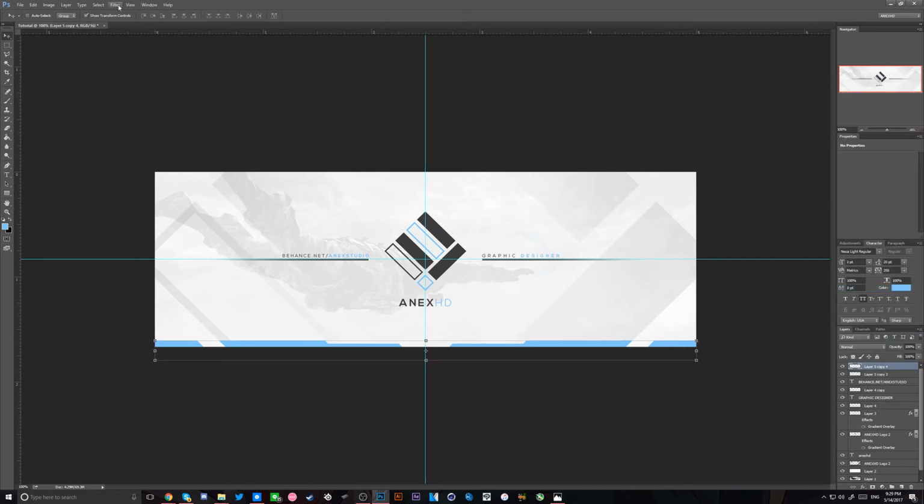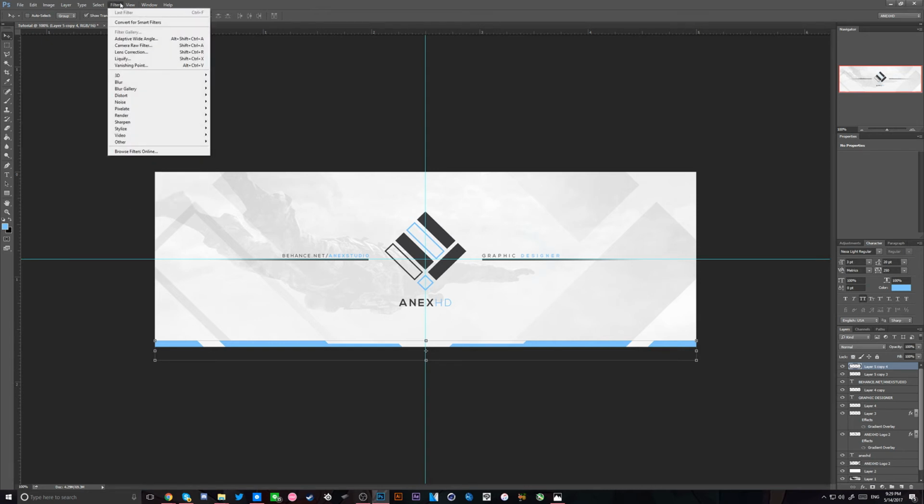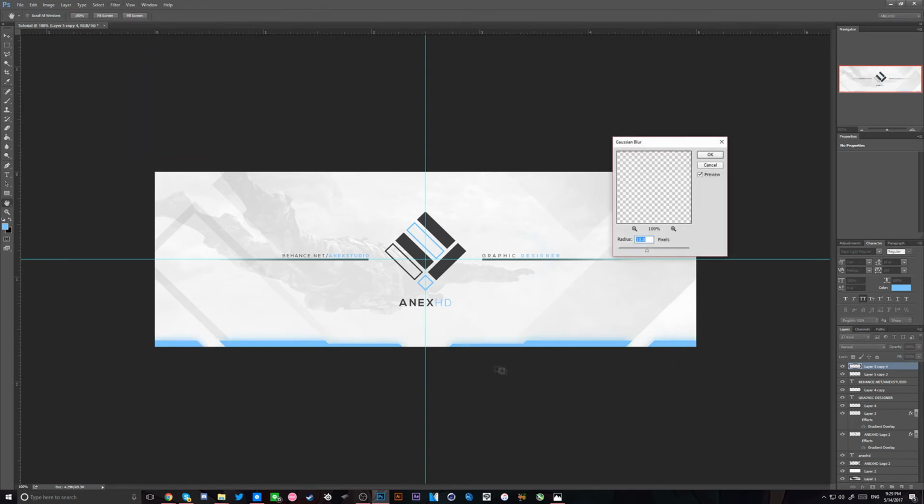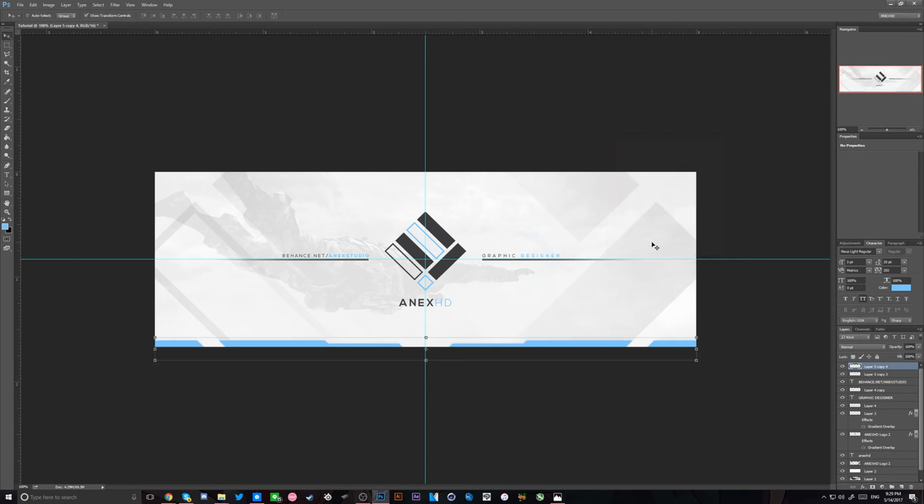Command J to duplicate another layer on top of it, and then go to filter, blur, Gaussian blur, and then you see this little glow here. Not too much, like a 5 or a 2 or 3. Yep, 3 will be fine. And there you go. That's a nice little trick for you guys. This is clearly a white background.